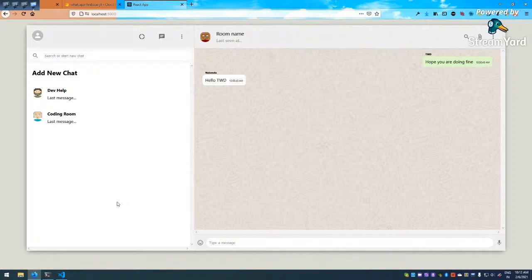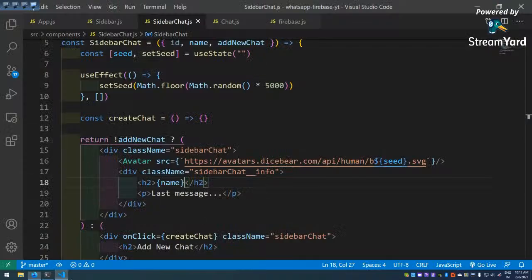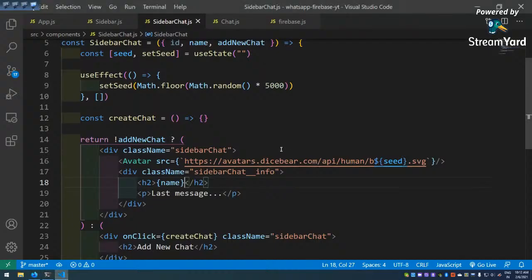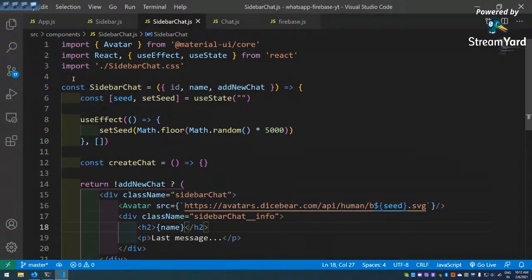So like this, in sidebar chat only, we have something for create room. So this one, add new chat. Okay, so again, what we are going to do, see, we have manually created the room right now in the database. Now I want to create the room by clicking on add new chat.